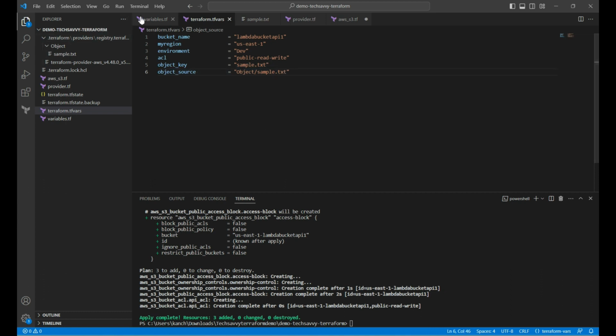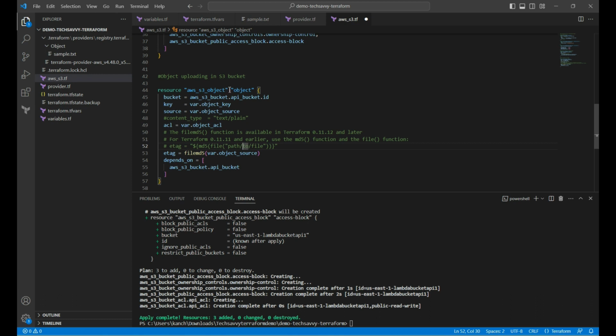So simple. Here what we have done, we want to upload the object into this bucket. What is the key name of the object, what is the object name, what is the object path, we need to pass it. And leave that part, that's not important. And the ACL is at what level we want to upload this object.